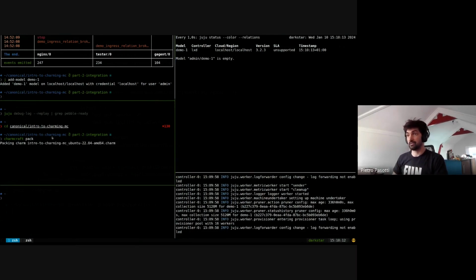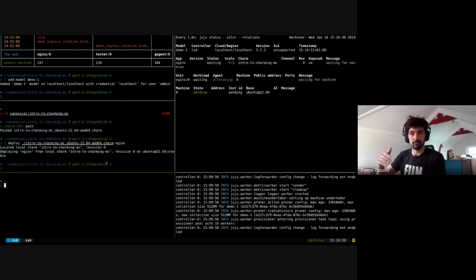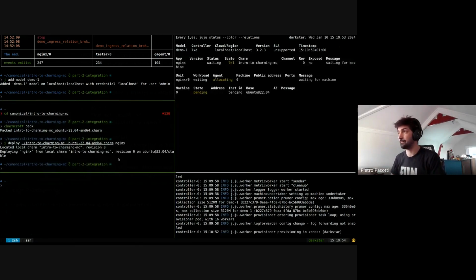And as soon as charmcraft is done putting together the charm artifact, which again is just a zip file, we opened it up yesterday and took a peek at what's inside. And we're going to call this nginx. This charm artifact, so this zip file, is being uploaded to the controller, which is creating and provisioning a virtual machine in this case, because I'm on a local LXD model, nothing fancy. But if it's backed by MAAS, then we would have a MAAS provisioner behind.